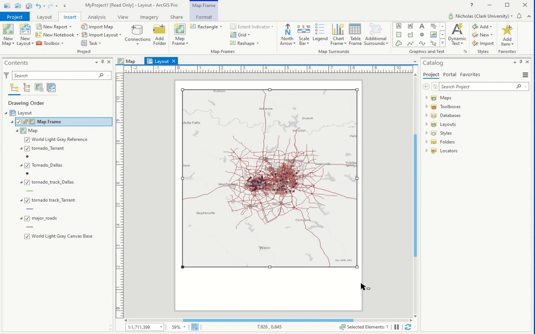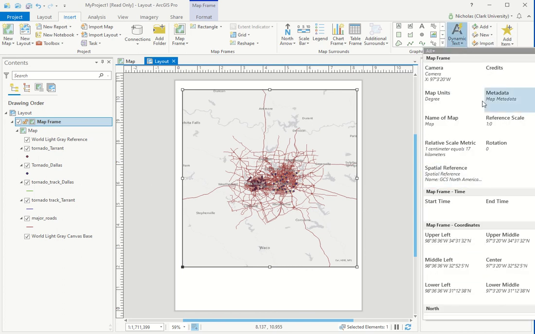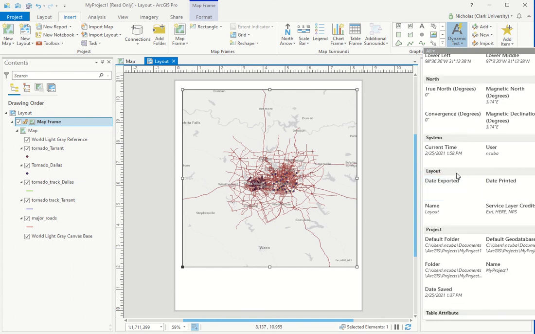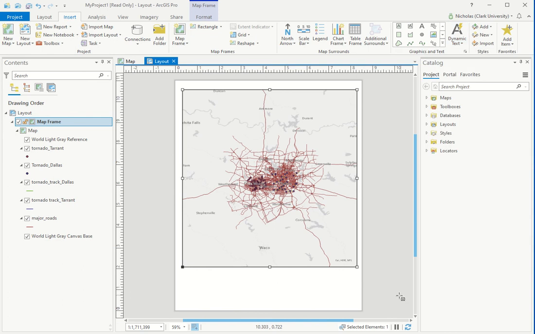And the service layer credits aren't so bad here. They just say the data is from Esri, NPS, National Park Service. So it's not that obstructive, but if we want to deal with it in the same way, we still need to create new dynamic text. That's a button right up here on the Insert tab. You drop down and all those options are now organized, and there's a lot more. What you do is scroll down until you see Layout, and there's Service Layer Credits.